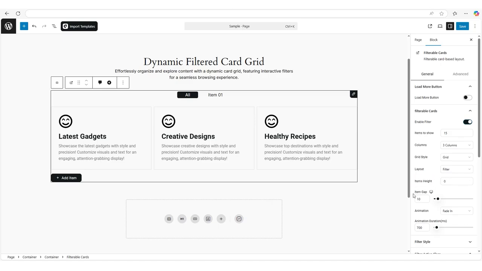Set Item Gap for spacing between cards. Finally, set Animation to zoom in for a sleek effect, and adjust Animation Duration for a faster transition.